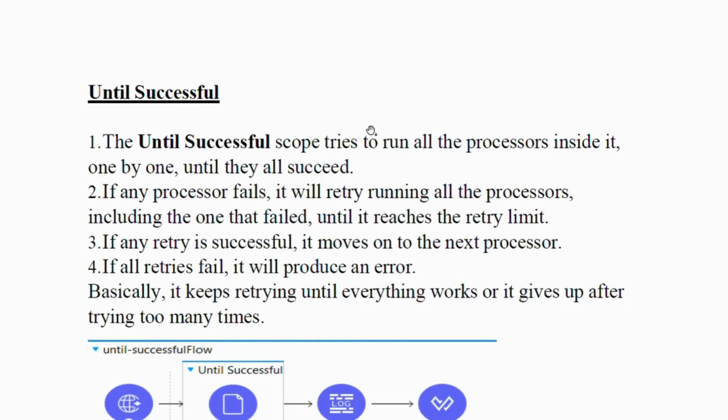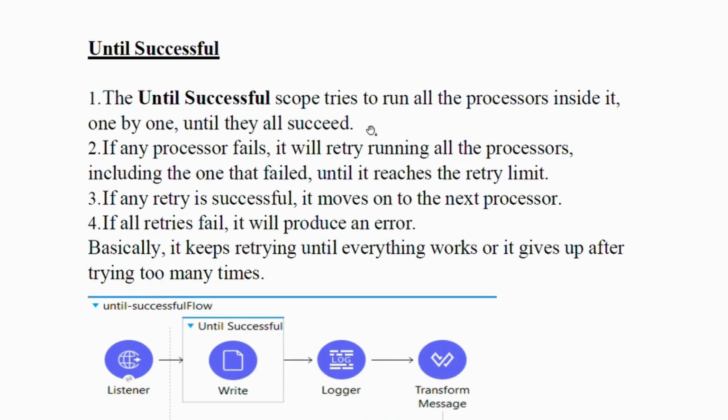Until successful. This scope keeps trying to execute the processors inside it until they succeed or the retry limit is reached. It's ideal for situations where temporary failures might occur, like a network issue. How it works basically: it retries all the processors including the failed ones until success or max attempts. If all retries fail, it throws an error.